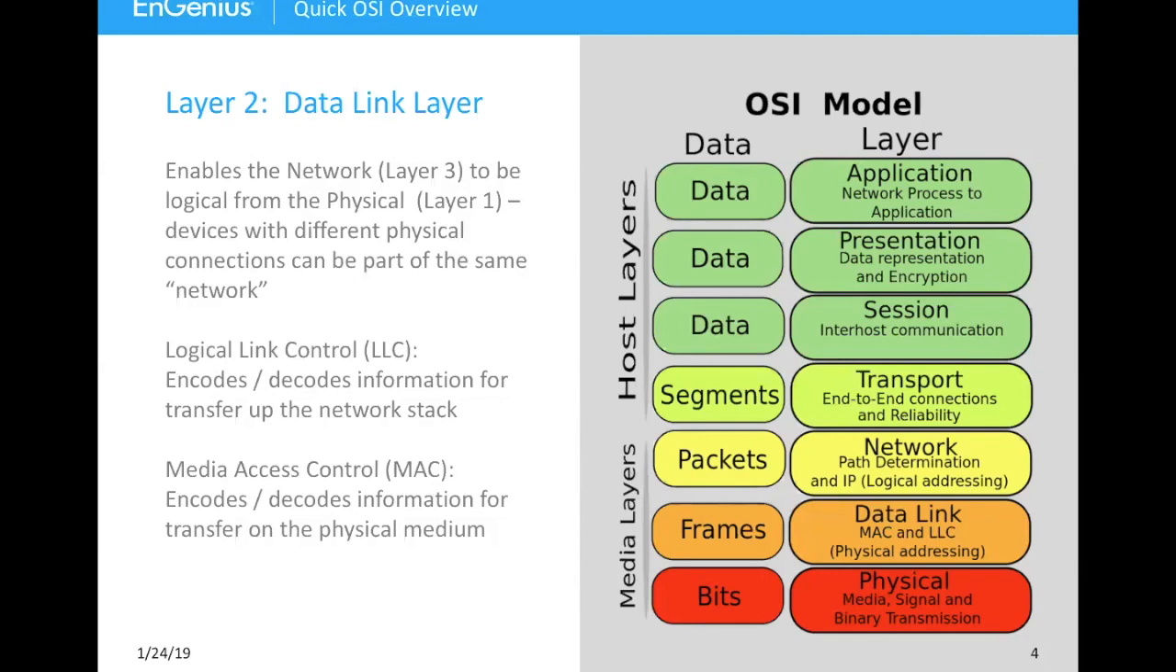Now, every single layer has a particular addressing type and a different layer number. For example, I'm referring to layer 2 as the data link layer. So 7 would be application, 6 would be presentation, 5 would be session, 4 would be transport, 3 would be network, 2 would be data link, and 1 would be physical.